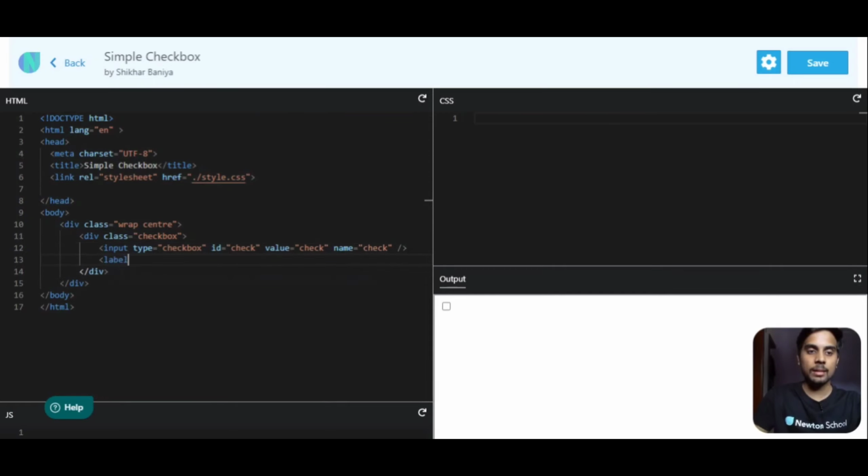Now let's add that label for check. Here we need to pass the name of your checkbox. The name is check, hence for check. And let me close this, and inside this it says I agree. Okay, so we got this label for this checkbox. So our HTML part is now completed.